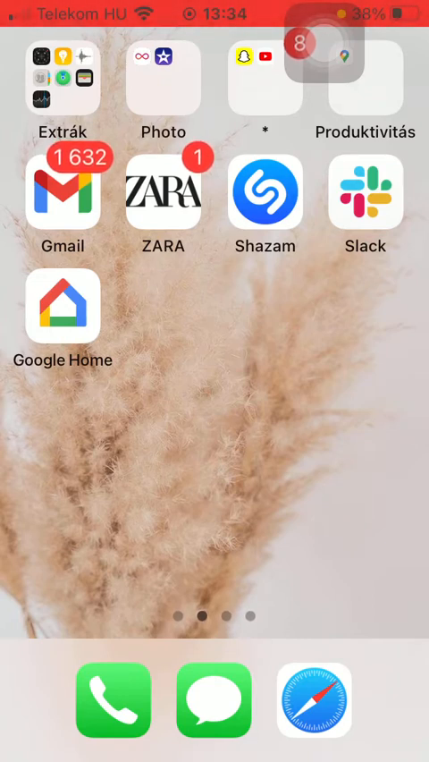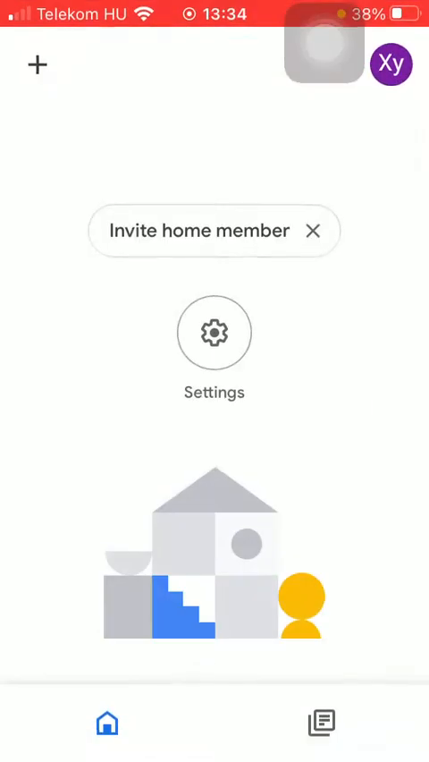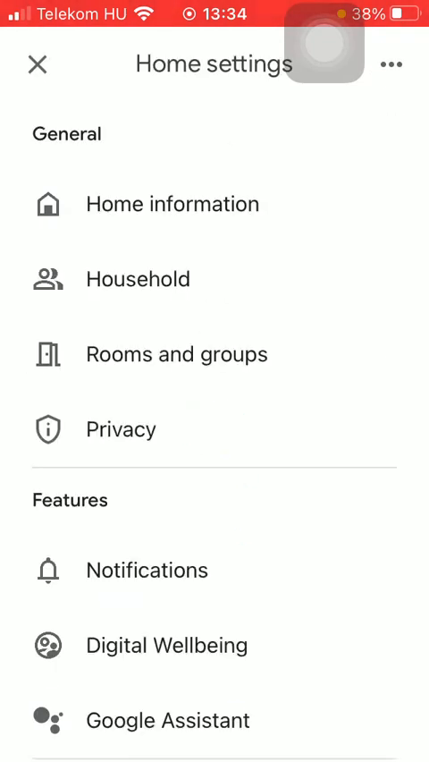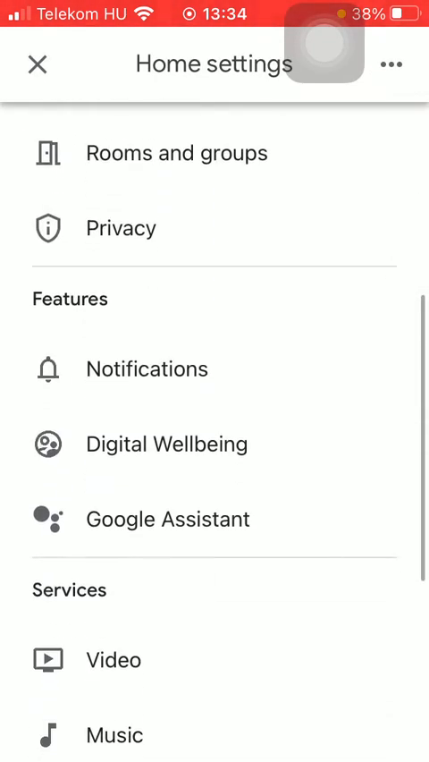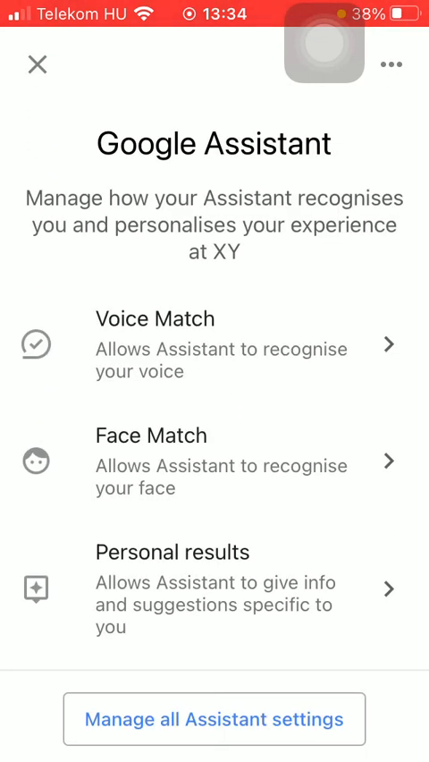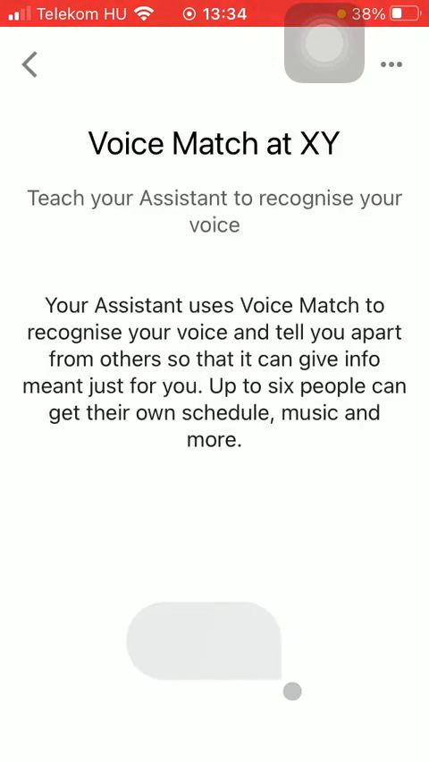First of all, open the application on your phone. Then you should tap on the settings icon in the middle of the screen. Go to the features section and tap on Google Assistant. As you can see, this voice recognition function is called Voice Match. So tap on it if you would like to turn on this function.